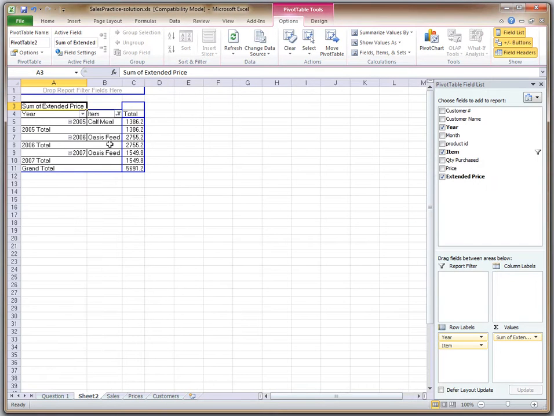There. So that's filtered out everything, and we can see that the first year calf meal sold the most, followed by Oasis feed and Oasis feed the next year. Rename the label. We're done with question 2.